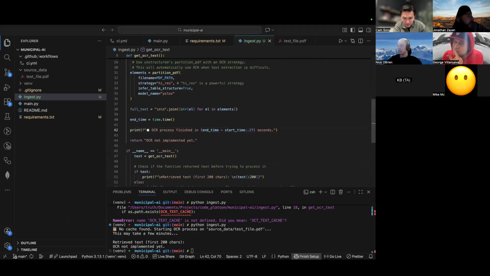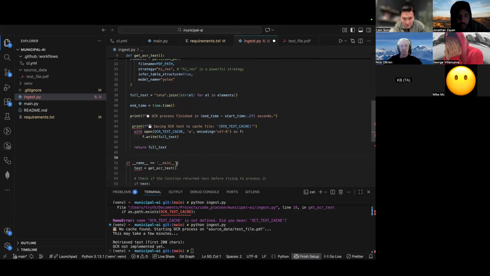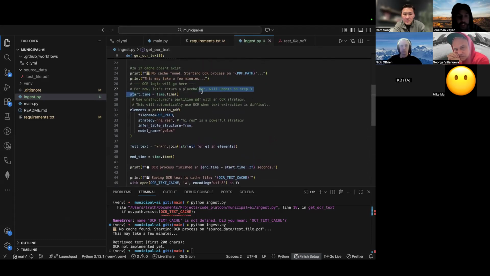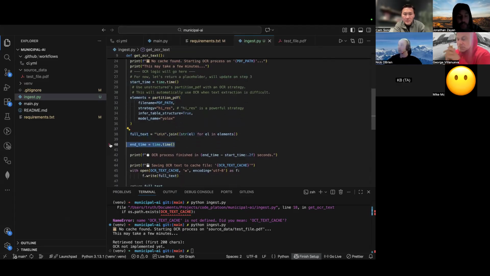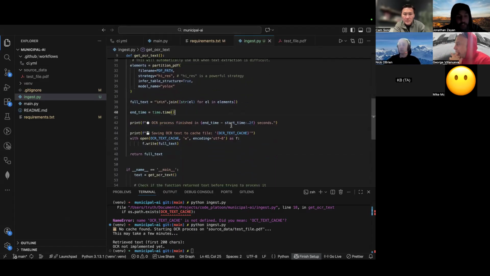But let's add this one other thing right here. Not implemented. Text. Here we go. So this we don't need anymore. Where does this go? I'm back here. Okay, cool. So anyway, start time, run the whole OCR process. We want the full text here, which we're going to use in a moment. We want to know the end time when it's done. Then print, OCR process finished in how long? Okay, that's always good to know.